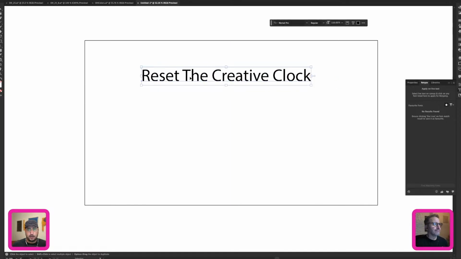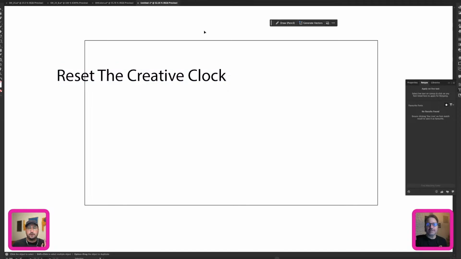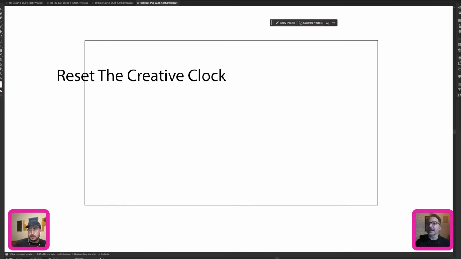And Nick, where do you start when you're working on a type piece? Are we doing this vertical or horizontal? What are our rules? What's our aspect ratio? What's our board?